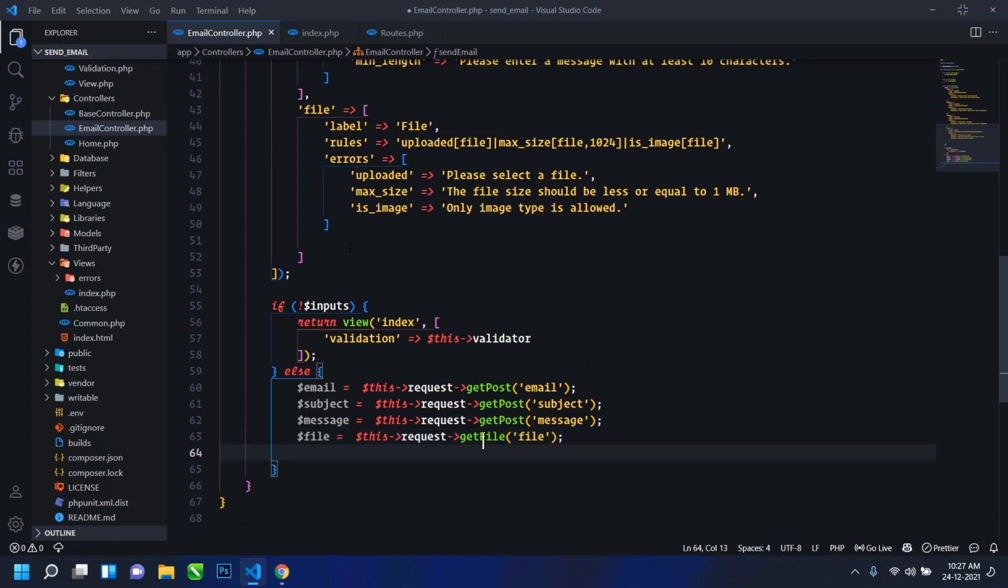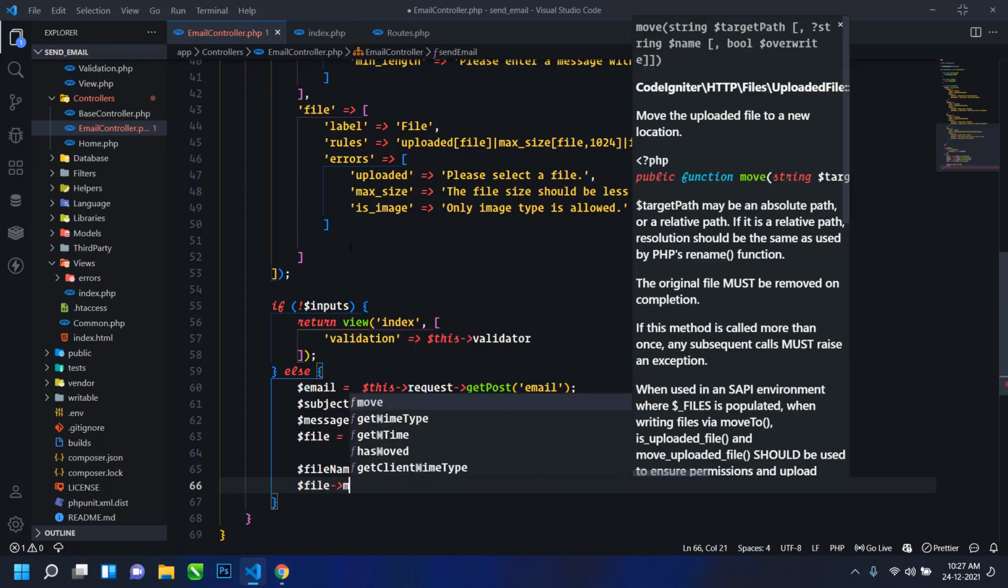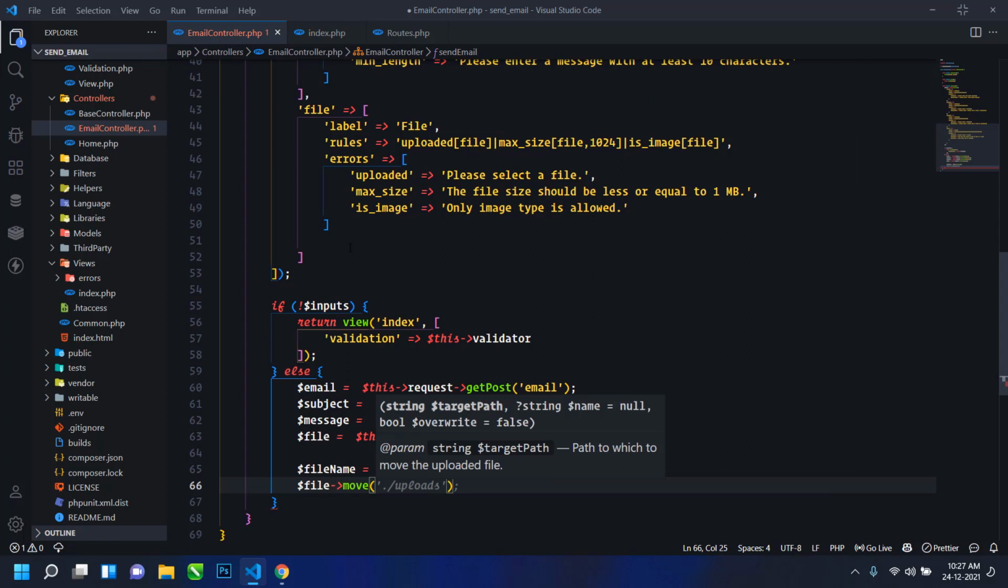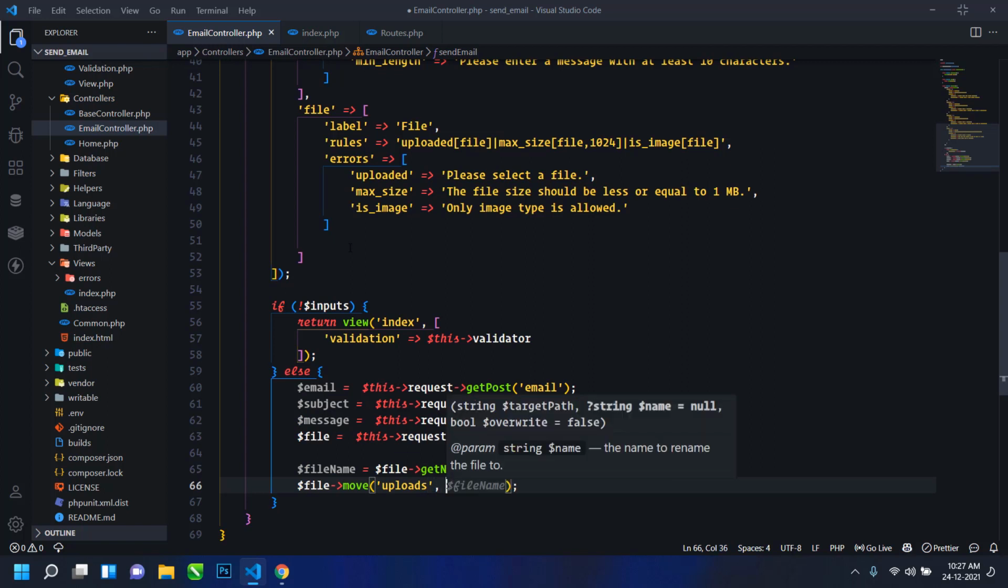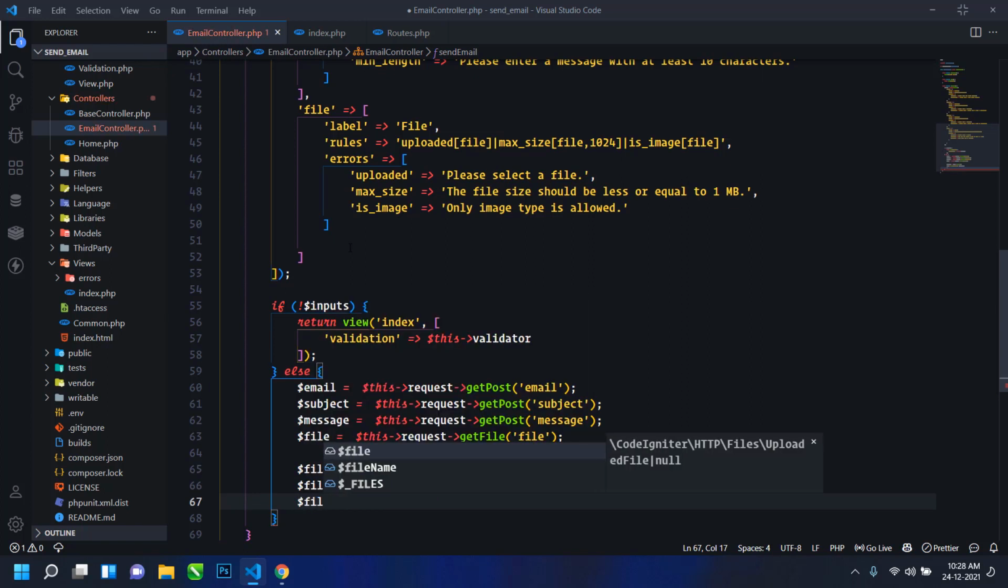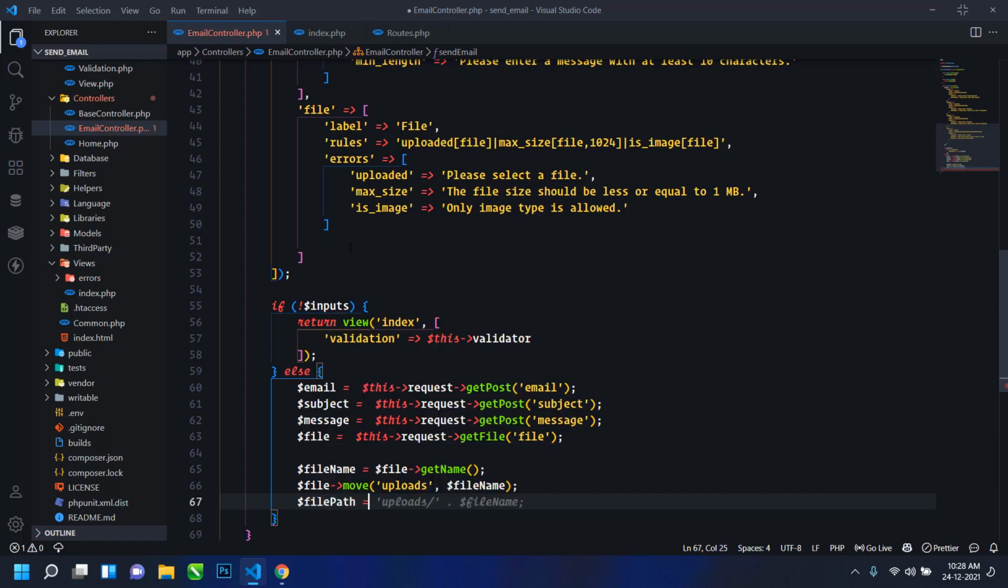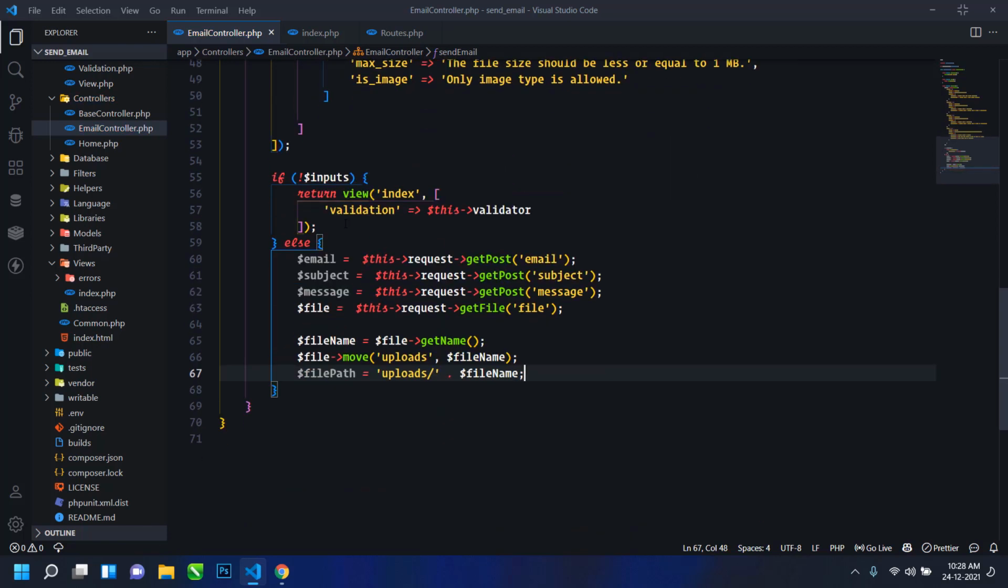And then I will create a file name. File name is equal to file getName, and then I will move the file to the public directory. So here I will use move, and then the uploads directory. Okay, so here just write uploads, and pass the file name, and then I will create a variable filePath equal to uploads and then the file name. We'll get the file path after uploading the image.